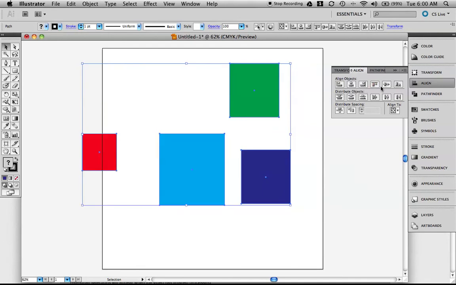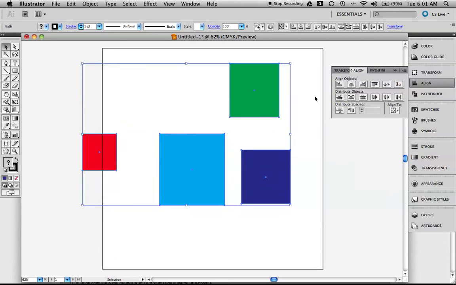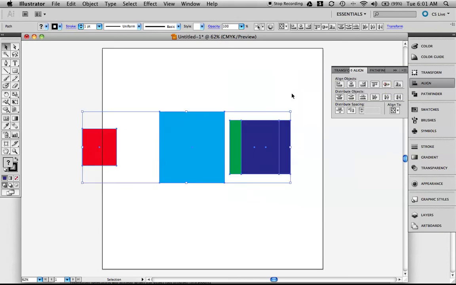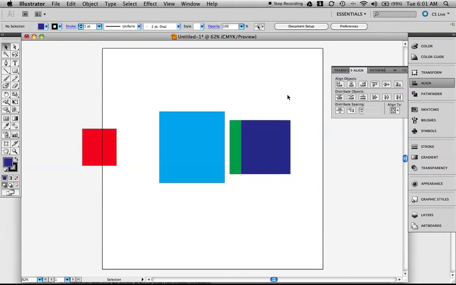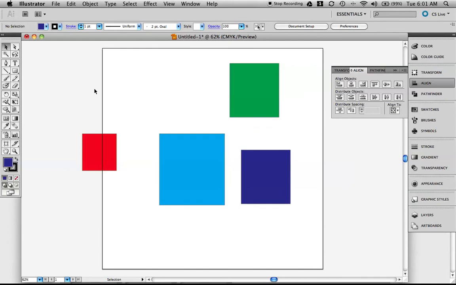I can align it to the bottom edge, which means it's going to align to this one right here because that's the farthest down. So I can choose this one right here, vertical align bottom. Or I can do this one right here, which is a vertical align center, and that means that all of the centers of these objects are going to align. You can see that they're all lined up in the center. Now that's aligning to selections.